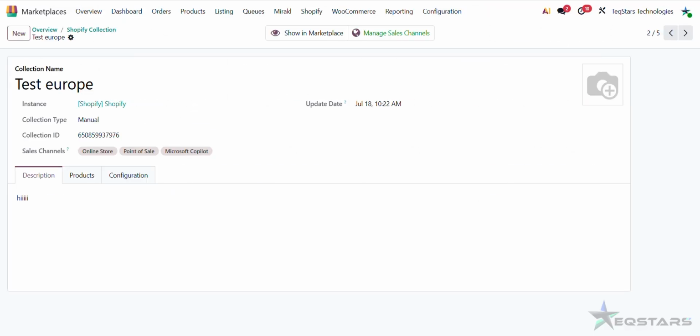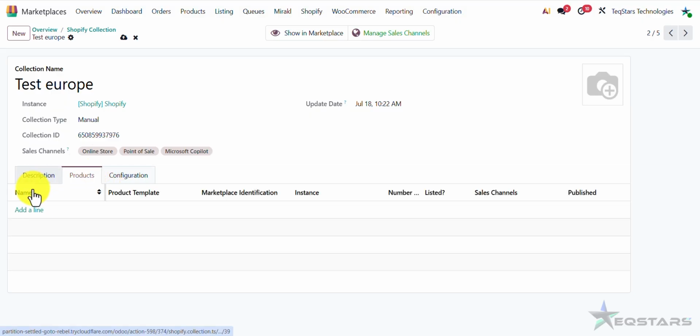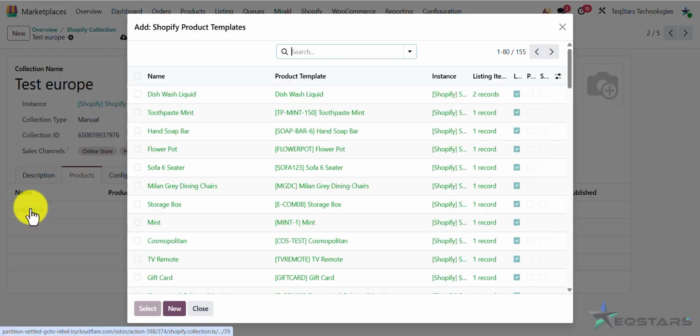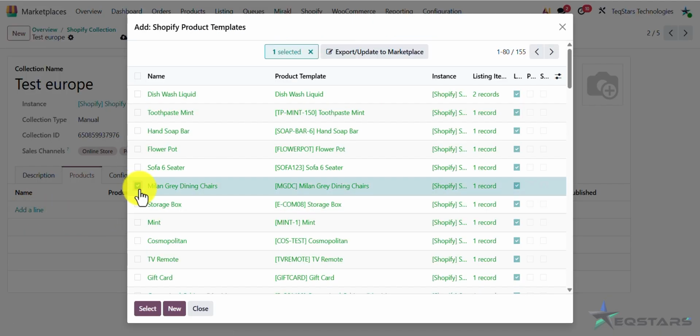Go back to our ERP. Here, you can see the description. I'll update the description and write something here. Now, open the Products tab. Here you can see that no product is available in this collection yet. Click the Add a Line button. A pop-up will open, and you can select the listings you want to add to this collection.